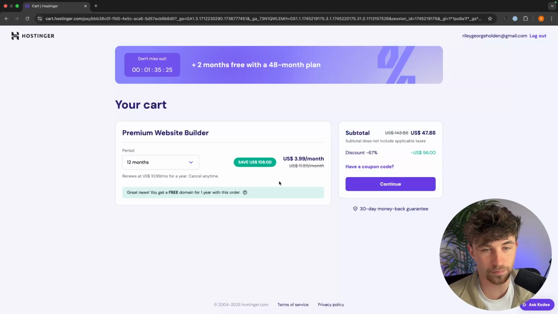The way that this works is after this year has expired, so we pay upfront $50 right now. And then once we have had the website for 1 year, we can see that this is going to renew at $10.99 per month.